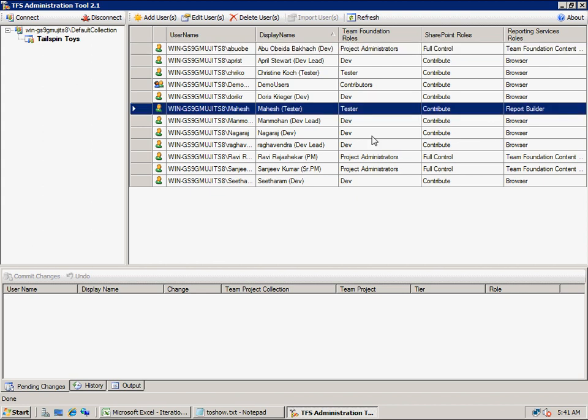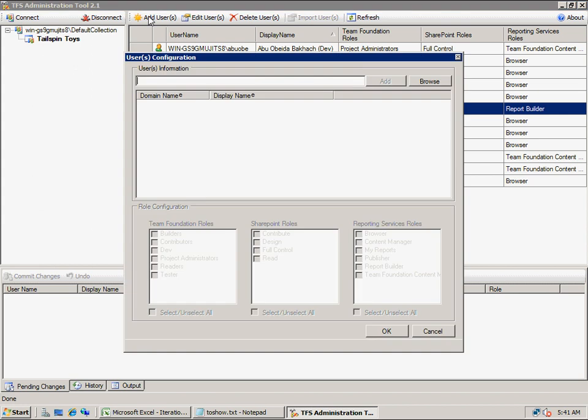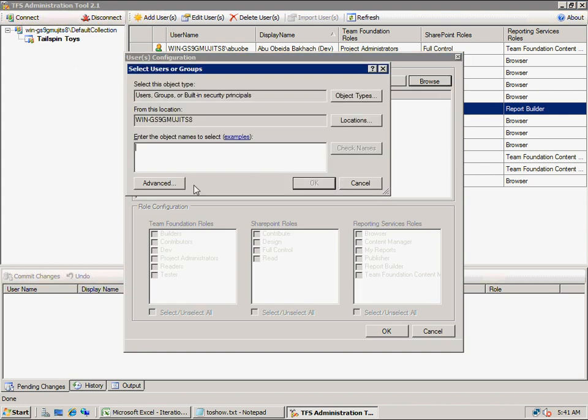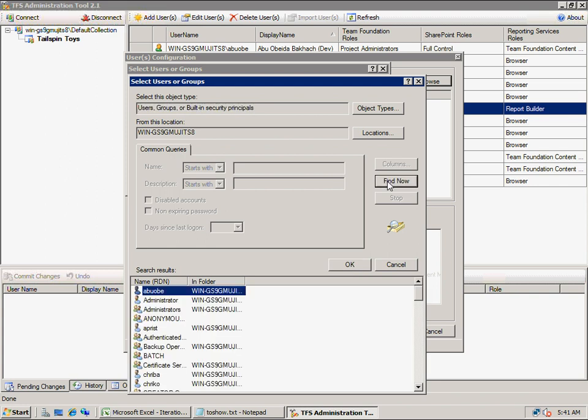The same way I can add a new user. So here's the option New, Add User. Browse and get from the Active Directory. If any user, okay, I'll add this.